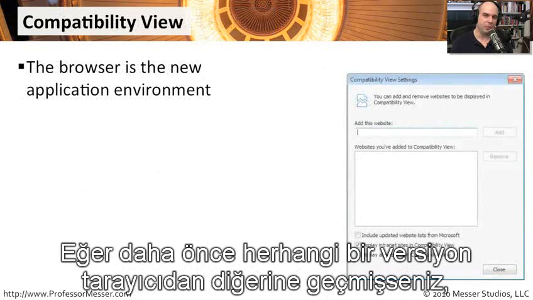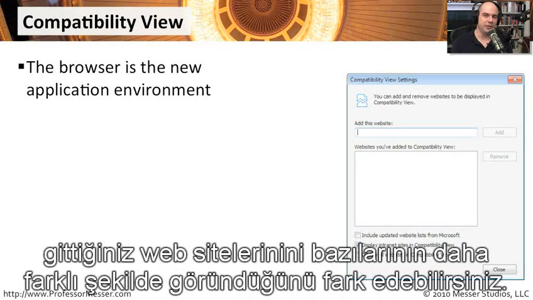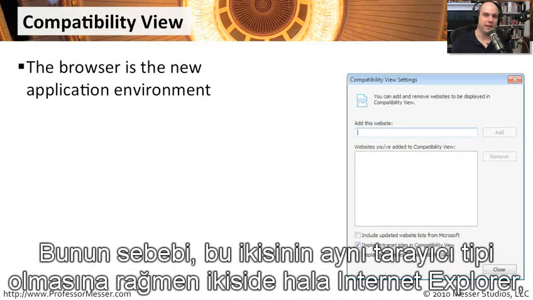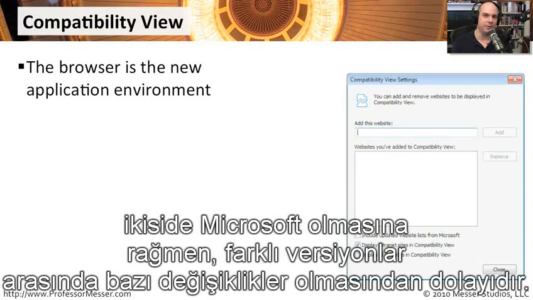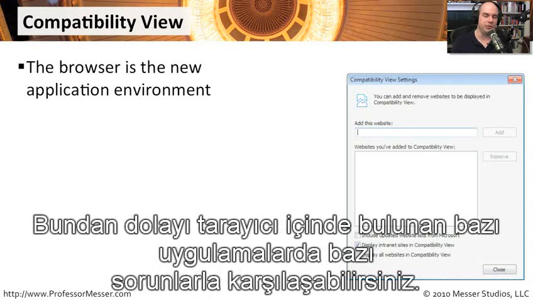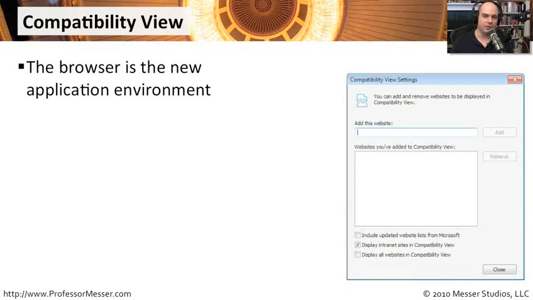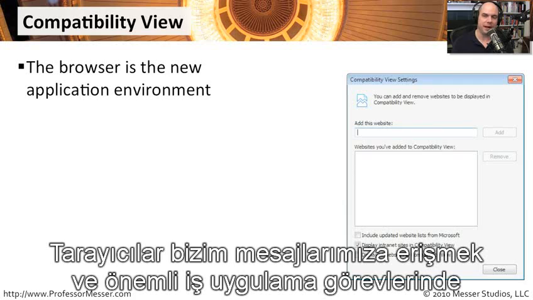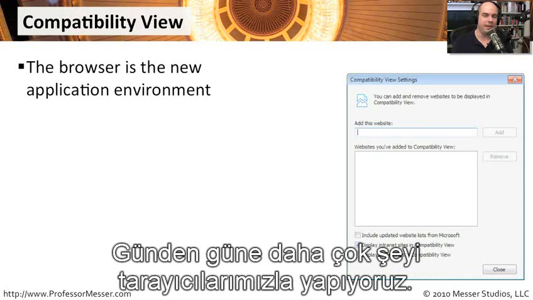If you've ever moved from one version of one browser to another, you may notice that some of the websites you go to now look a little different. That's because even though it's the same browser type, it's still Internet Explorer, still from Microsoft, there are subtle changes that occur between different versions. And because of that, you may run into issues with some of the applications that you run inside of a browser. These browsers are becoming our central point to get our mail, to run mission-critical business applications, and many things that we do day to day happen right in our browser.